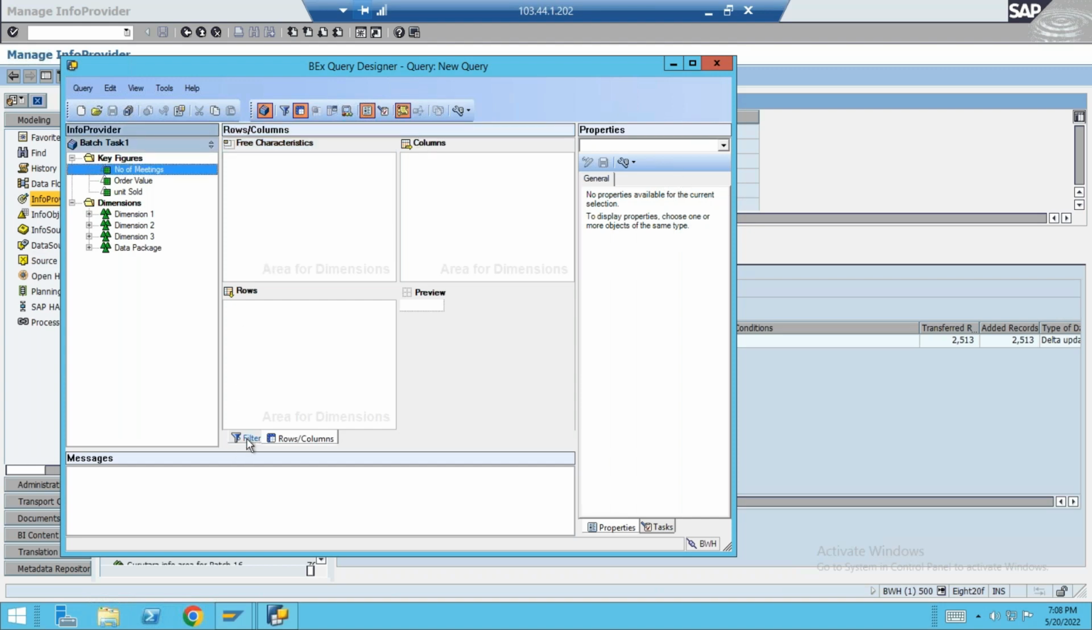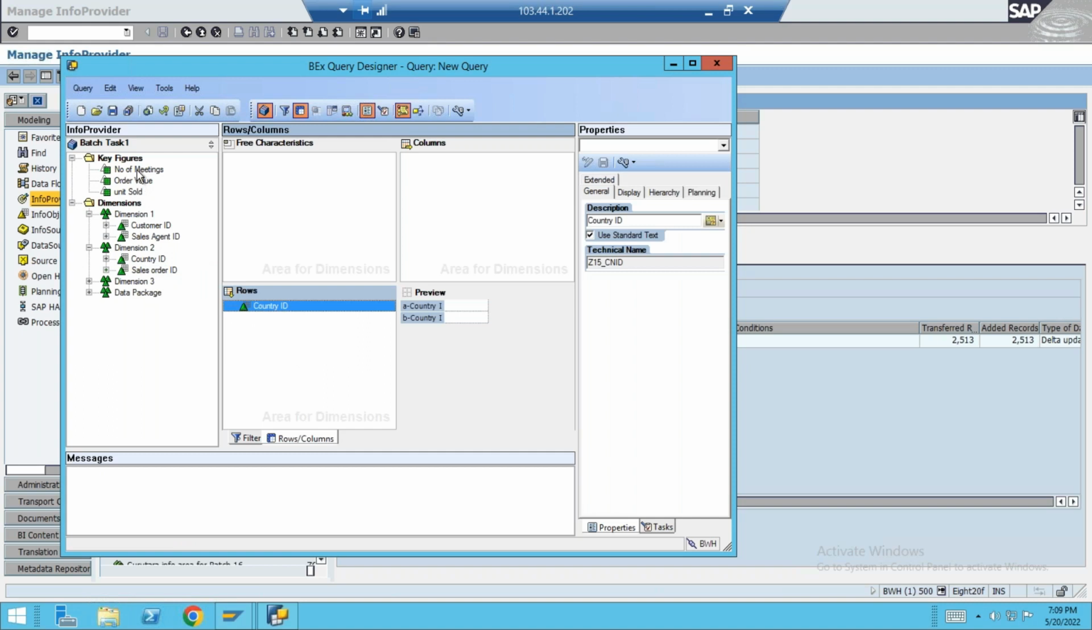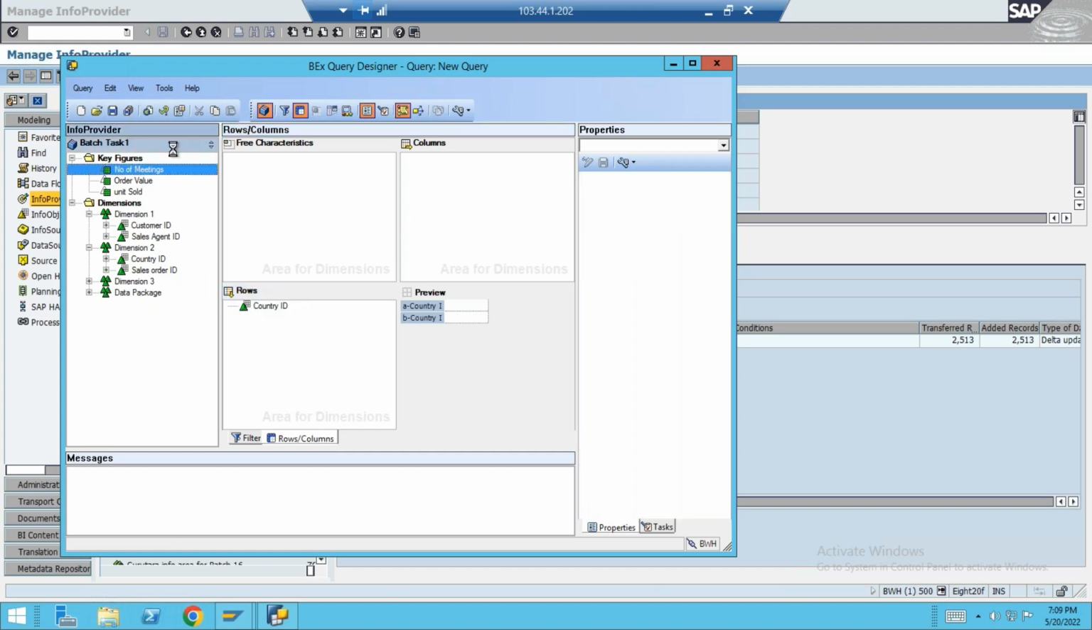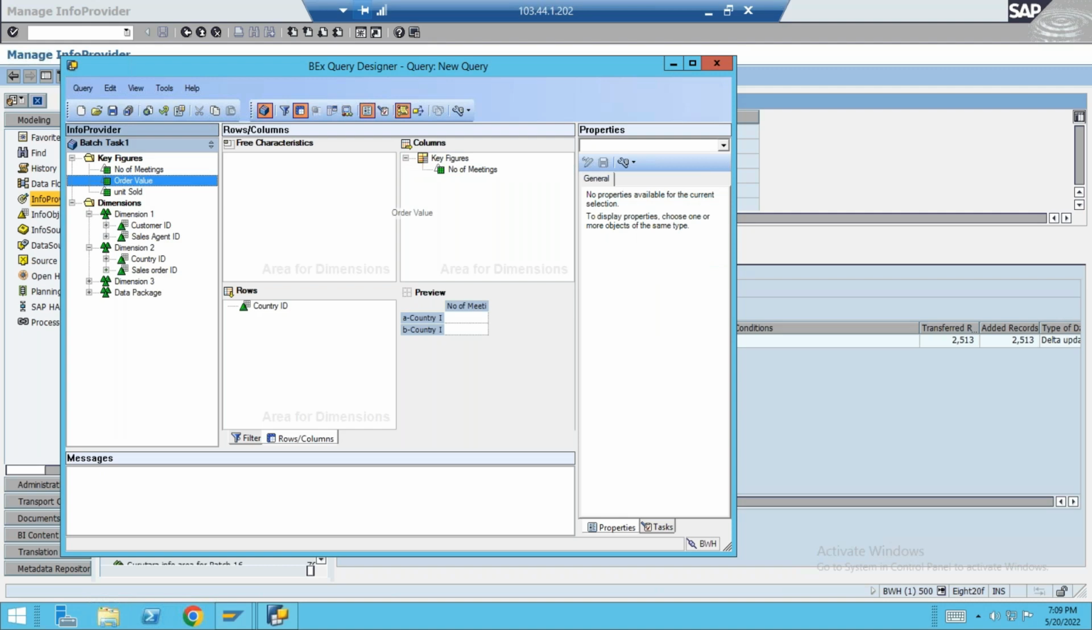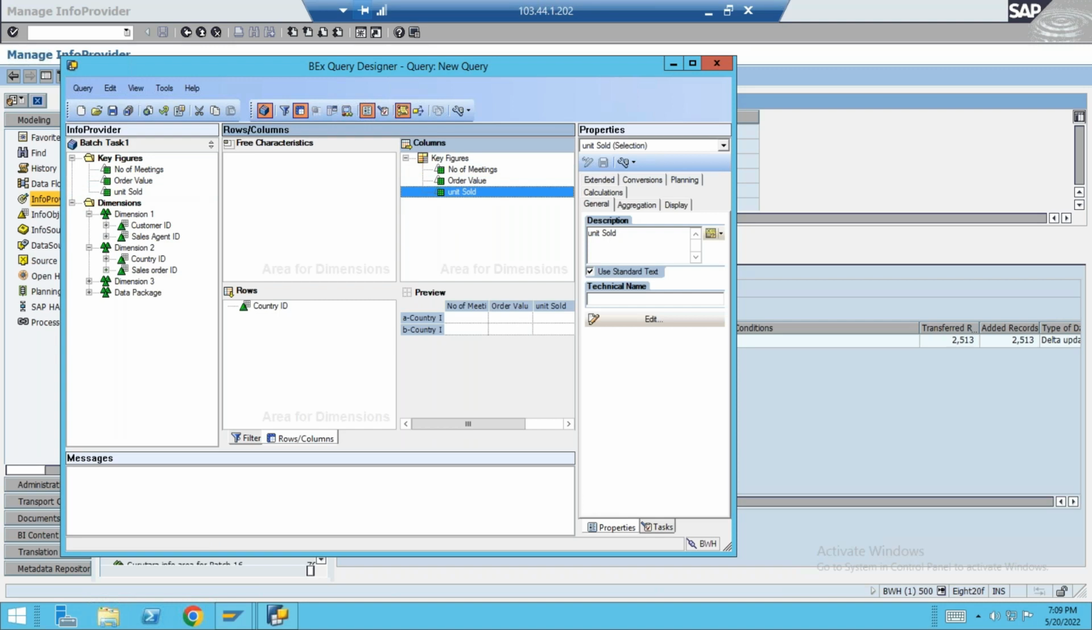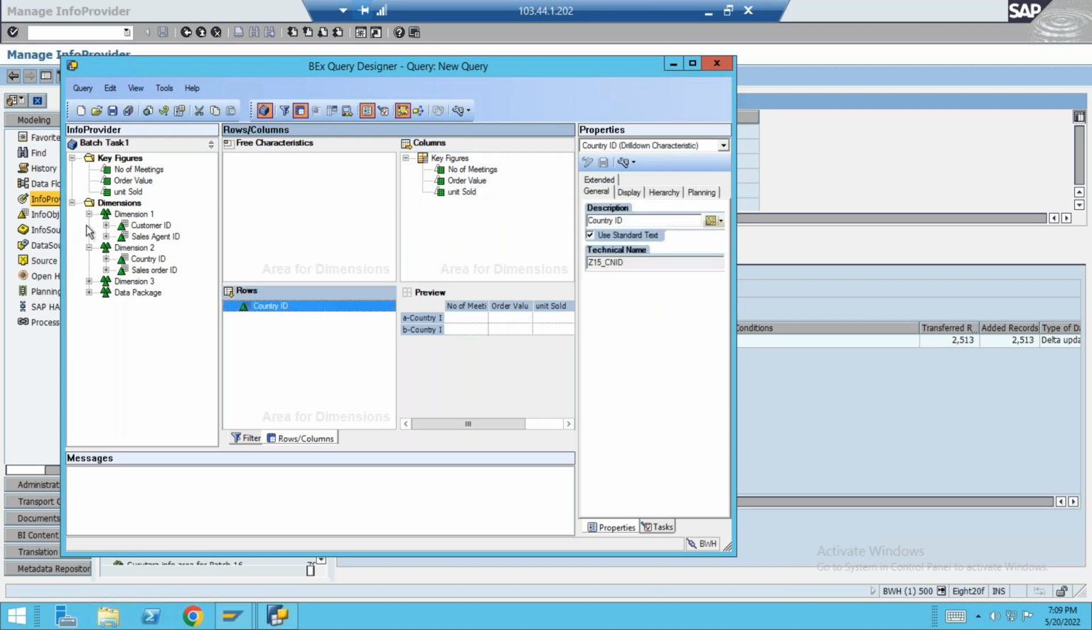First I'll create a simple query. I'll use country ID, and units sold, number of meetings, orders sold. Provide the fields that you want to see in the output. Drag and drop them into the rows and the columns.